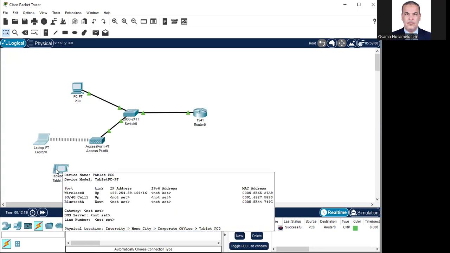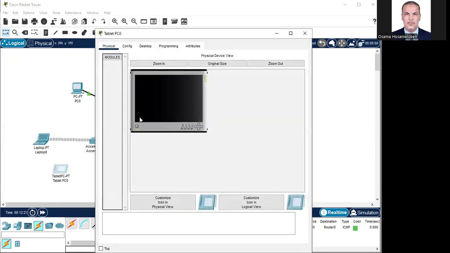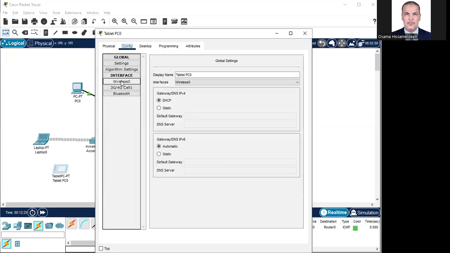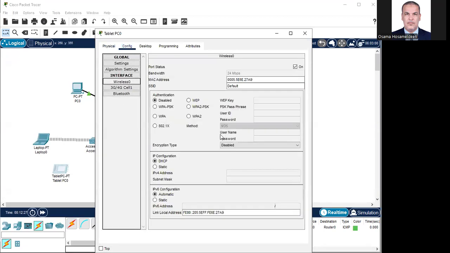Okay, for the tablet, you have to make the configuration actually. There's some kind of configuration here. So go to the tablet, go to the config tab, and we have a wireless 0 tab here. And for the SSID, you have to write down the SSID, which is HCT students. Make sure that you have the capital letters and small letters right. Take care of this because it is case sensitive.